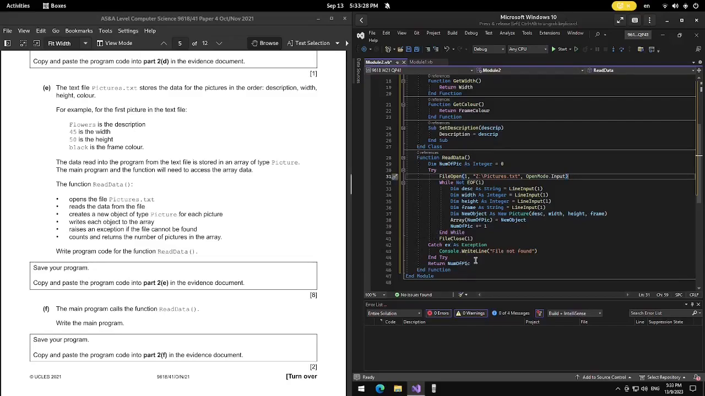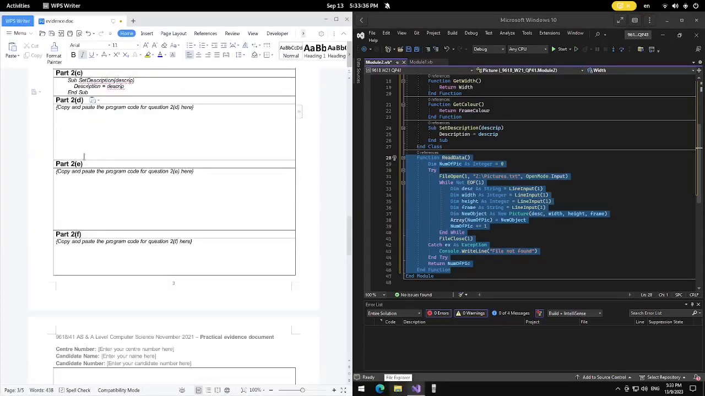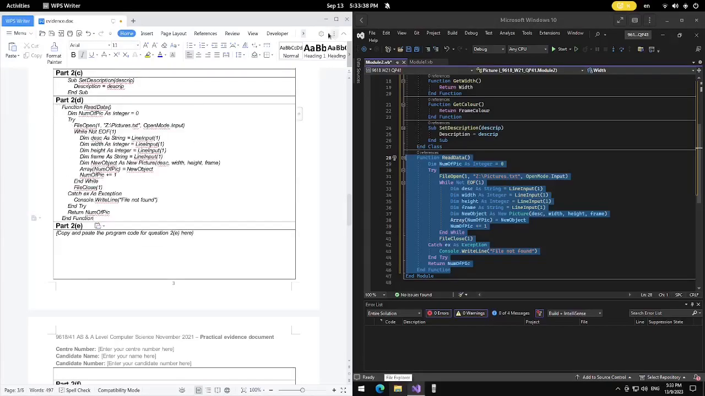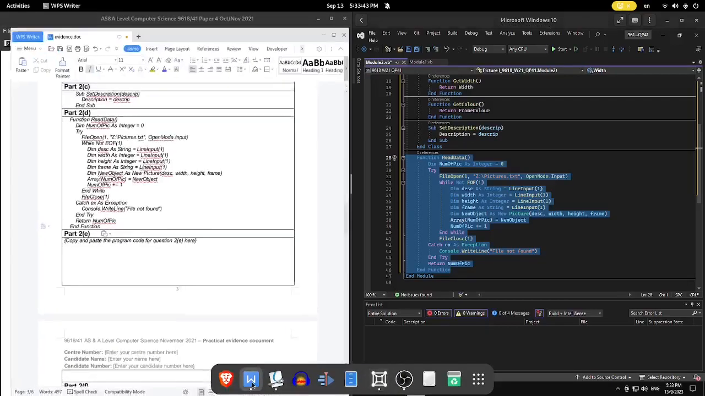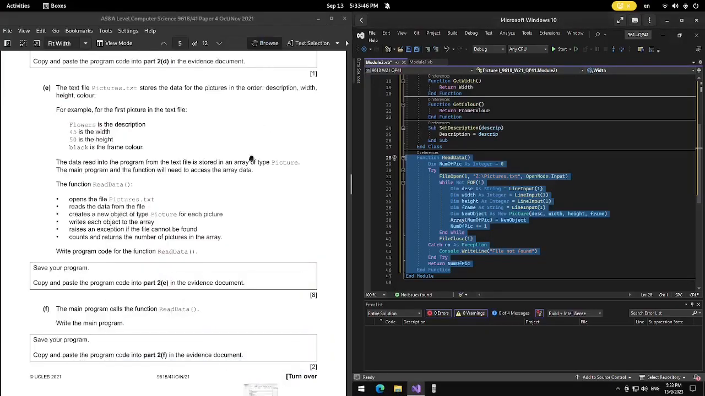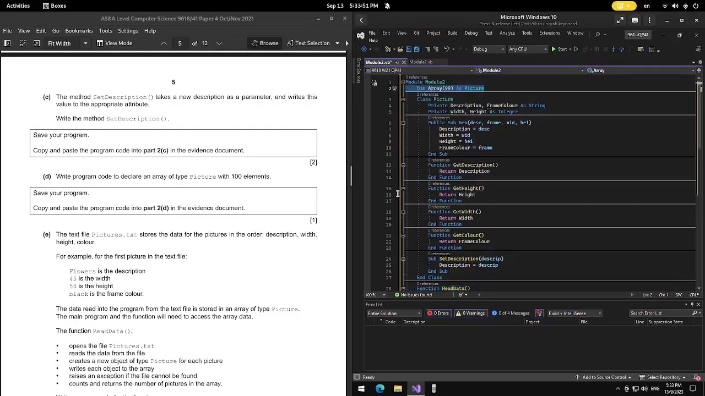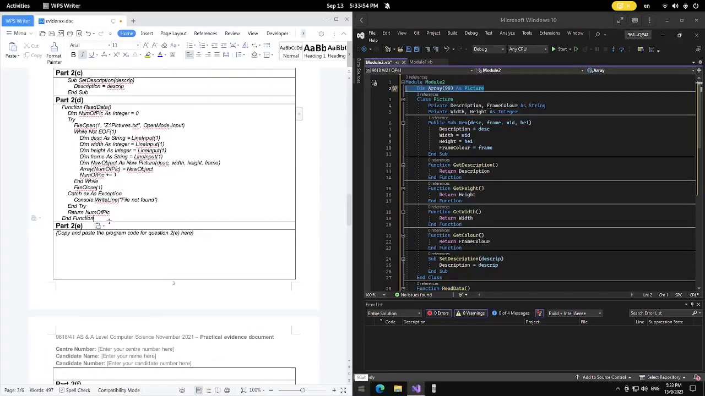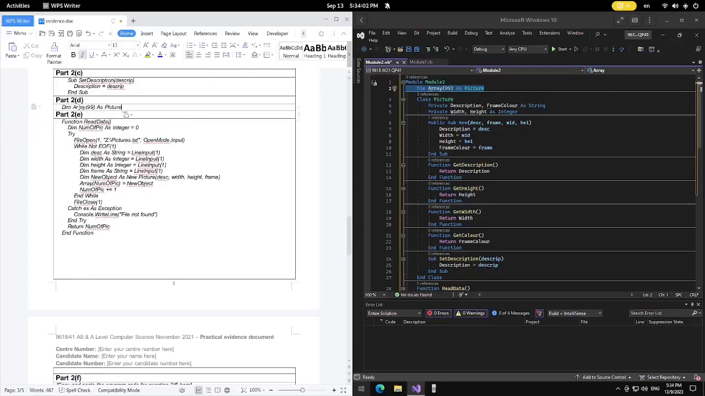Let's just copy and paste this into our document. Okay, then this one is 2D. 2D was set description. Sorry, it was about to declare array type picture. We forgot to paste that. This one we need to drag down to part 2E. Let's paste it here. Let's just backspace this.